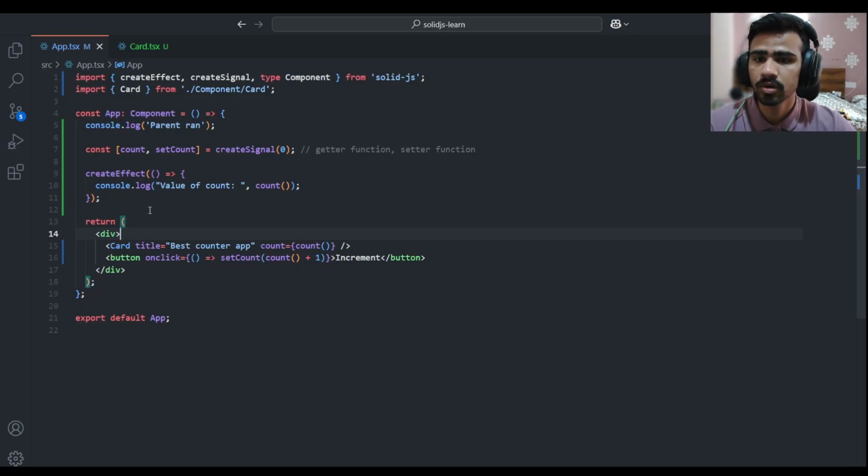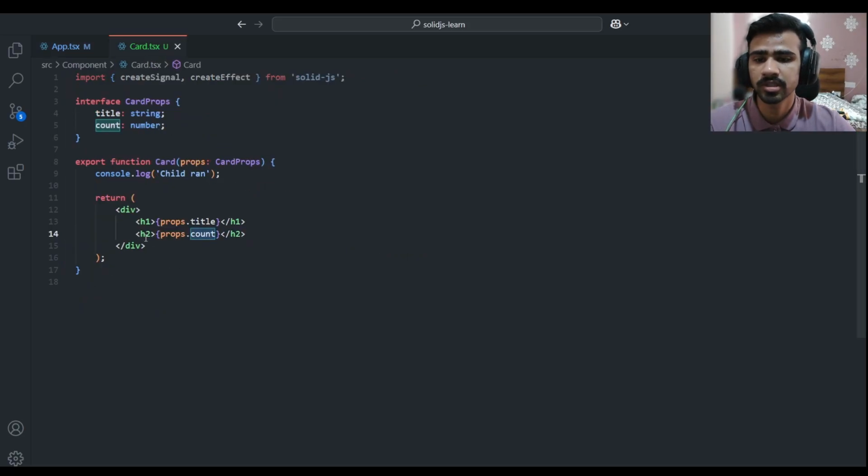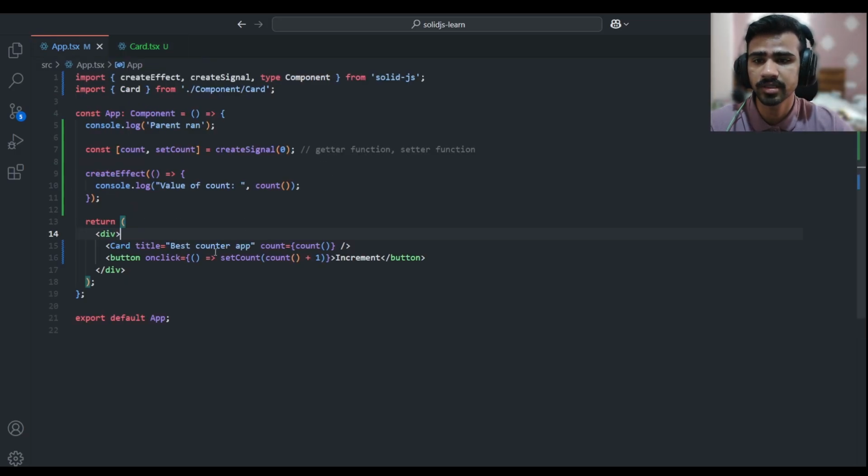So this is how Solid implements reactivity, and it calls its reactivity fine-grained reactivity, because of the reason we just saw, because only individual DOM elements are being updated and not the whole application. Your components are functions, and they will only run once in their lifetime.